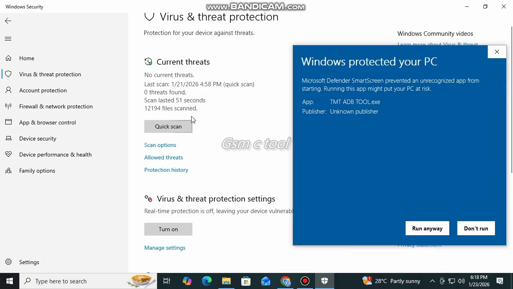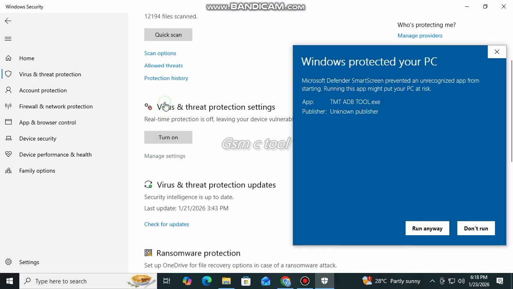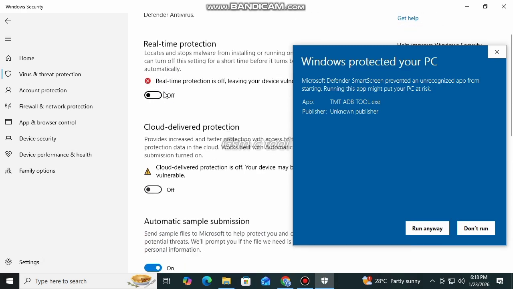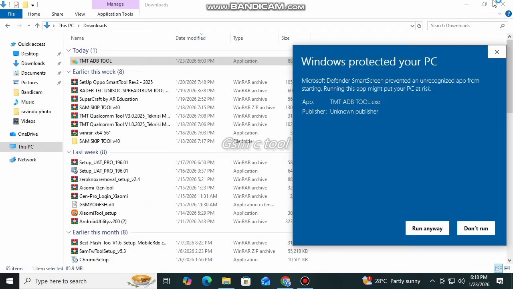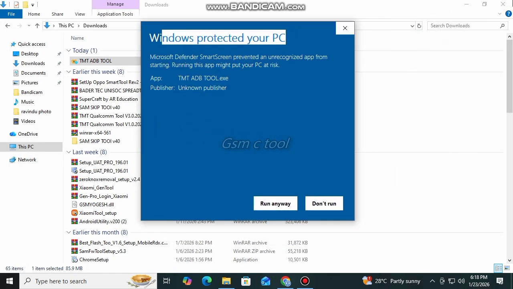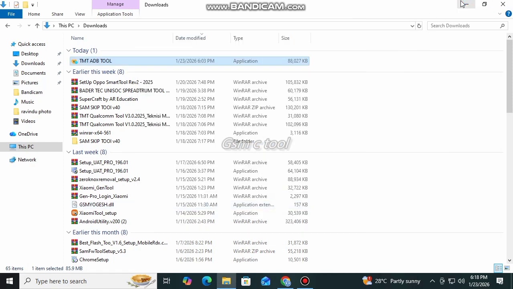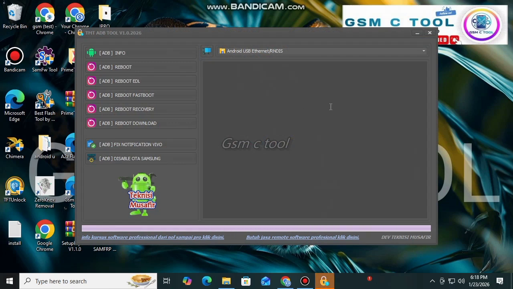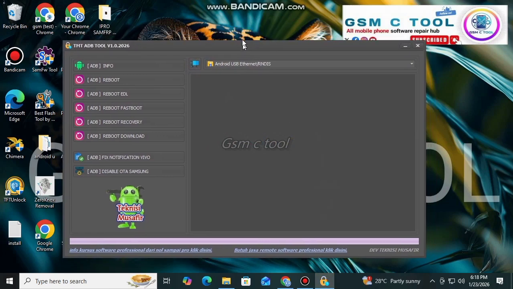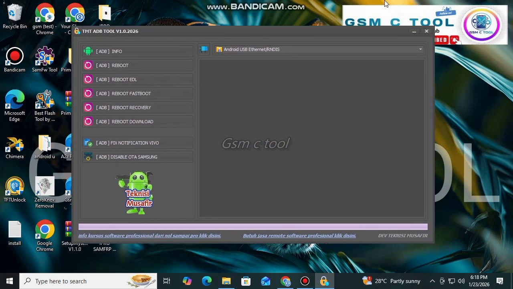This is where TMT ADB Tool V1.0 2026 becomes useful. This tool was shared by the Technici Musafir channel, and it is completely free. No login, no activation, and no paid features. The tool uses ADB to connect to the phone and sends simple commands to remove the notification. It is lightweight and does not require extra programs to run.